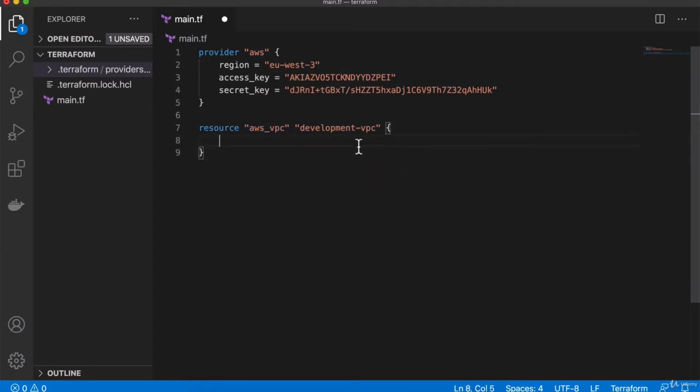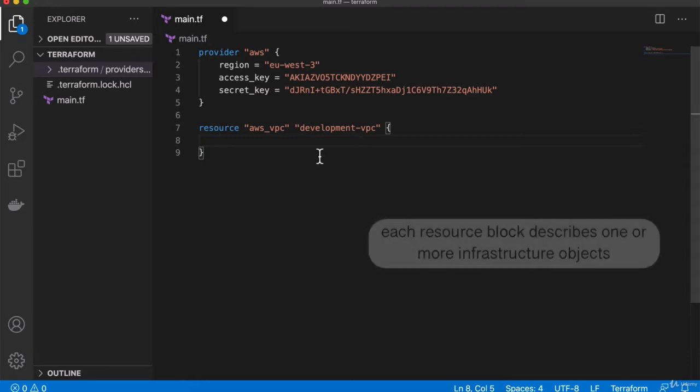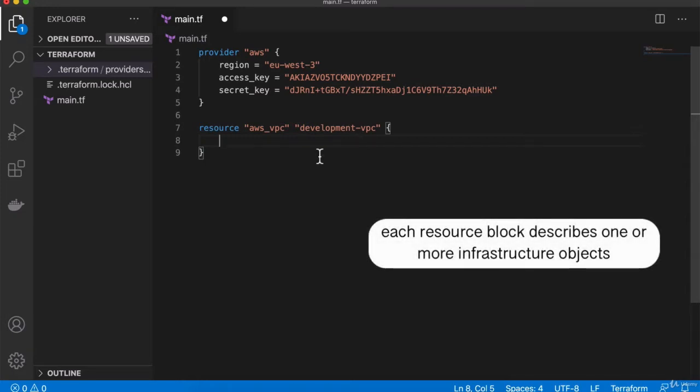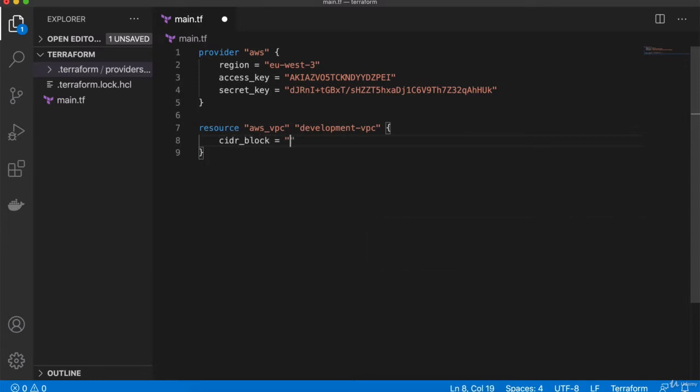And inside here, we need to define parameters. For example, for VPC, there is a parameter we need to pass in, which is cidr_block. So basically, we define an IP address range that will be assigned to this VPC. So all the components, EC2 instances, whatever gets created inside that VPC will get an IP address from this IP address range. So this is going to be a private IP address range for that specific VPC. And we can define it to whatever we want.